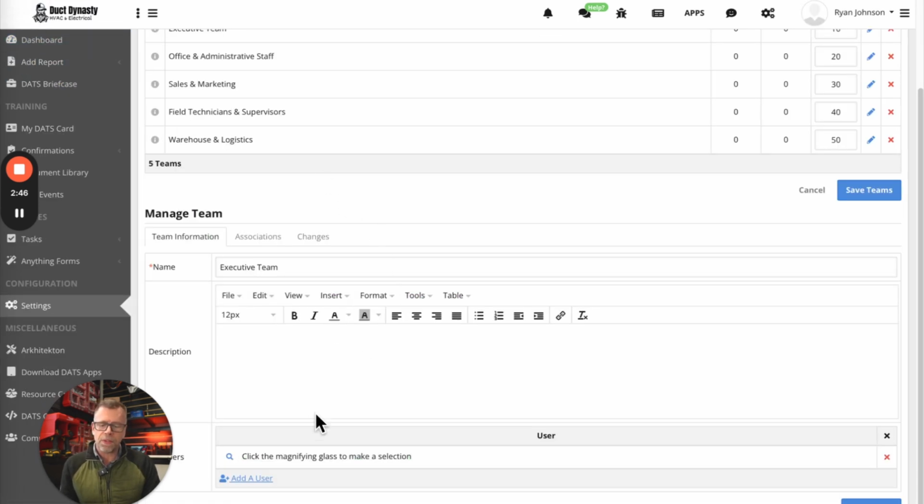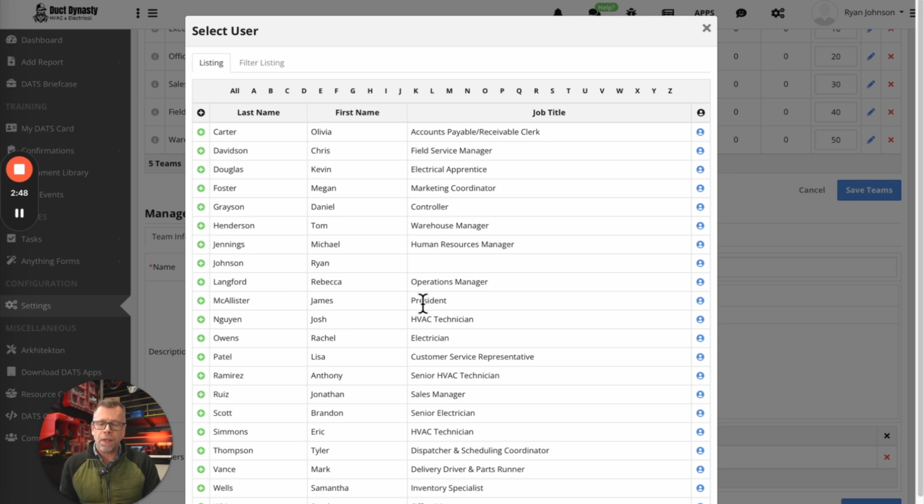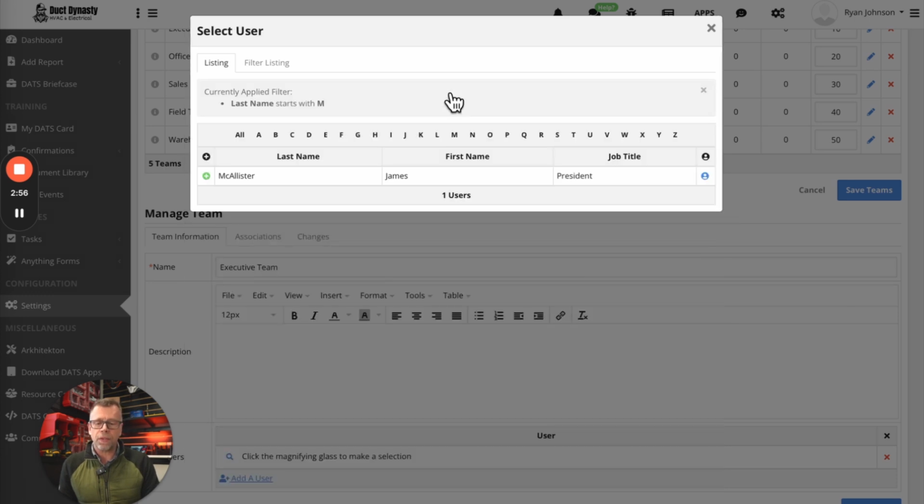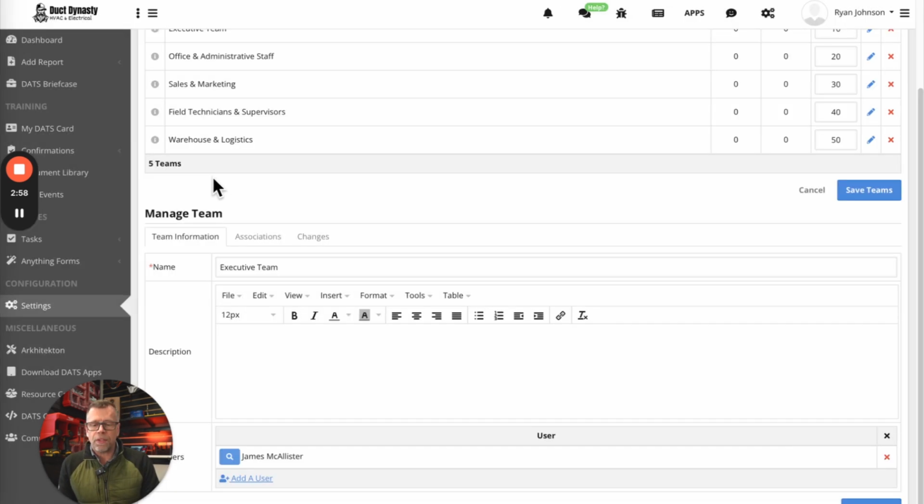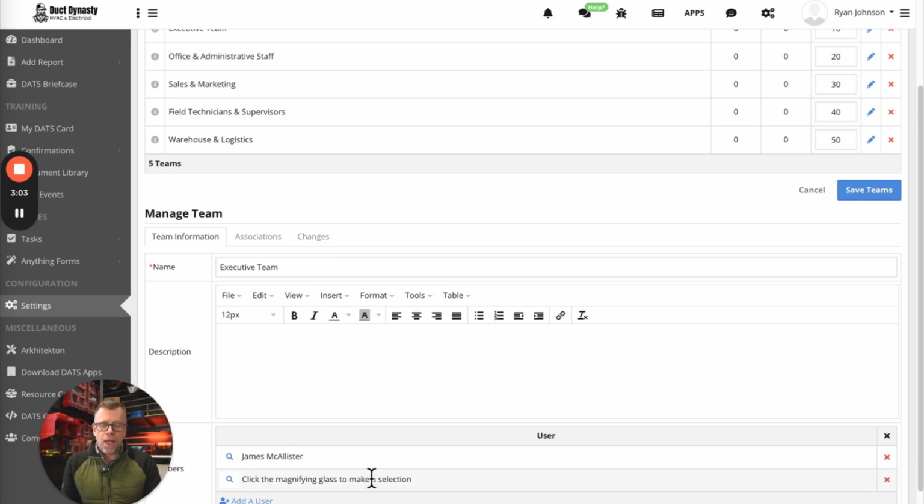Go back up here to Safari. Up here. There's all my people. This is a good place for me to introduce perhaps this last name filter. I know that we're looking for McAllister. I click on the M. It's very easy to find that person, right? And then we can just keep adding people. And that's basically it. So you can set up your groups, areas, and teams.